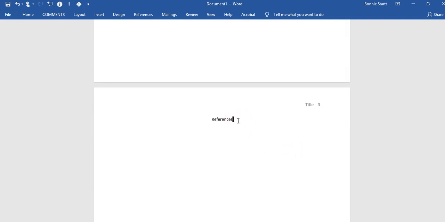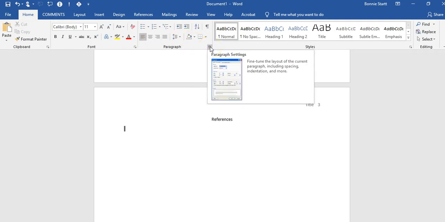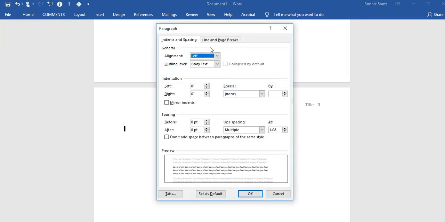Alright, so I've started my references. I'll go to the next line. I go back to Home. I select Left Justify. Now, for your references for APA, MLA are a hanging indent. So you select Paragraph, and under Paragraph, you go to hanging indent.